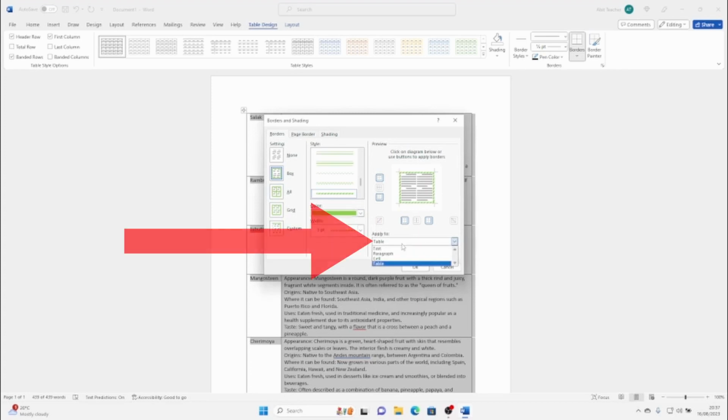In the Apply To menu, you've got 4 choices for where your border magic will happen. Text. This will frame just the text inside your table. Paragraph. This adds some flair inside each cell of your table. Cell. This is for when you want to highlight individual cells or a bunch of them. Table. Go big or go home. This applies your chosen border to the entire table.